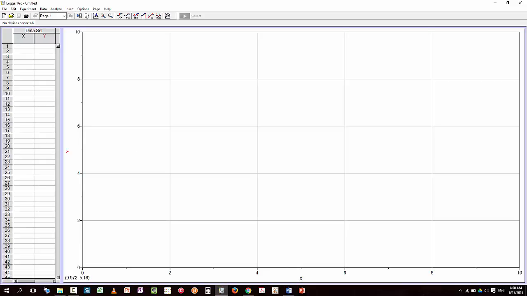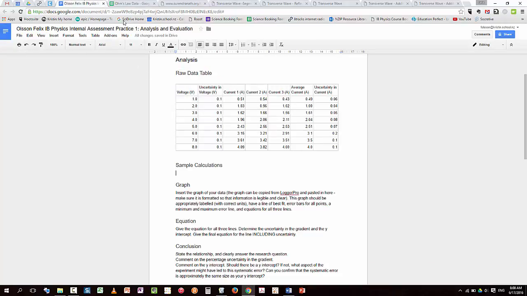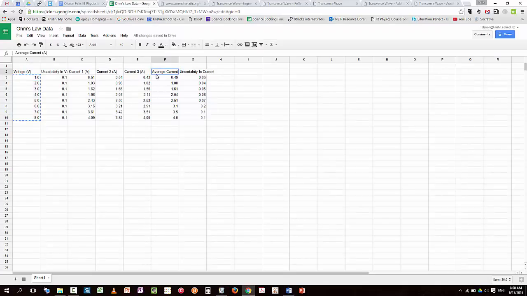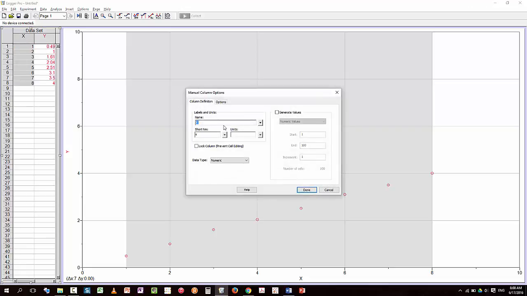So if we now go to LoggerPro, and we're going to insert our data into these 2 columns. So I'll go back to here, and I'll take my data from here, take our voltages, and we'll insert those here. And then we'll take our average currents, and we'll insert those here. And then we'll label these. So the X1 is the voltage applied across resistor, V, and the units are volts.